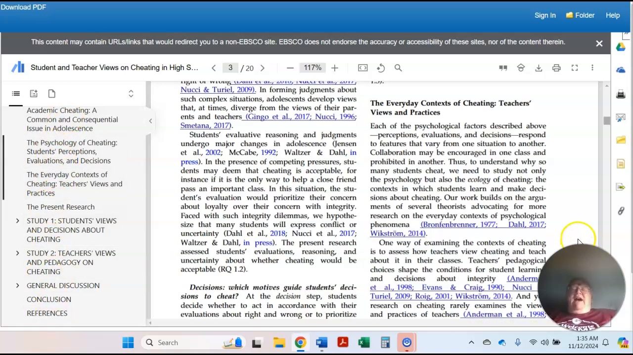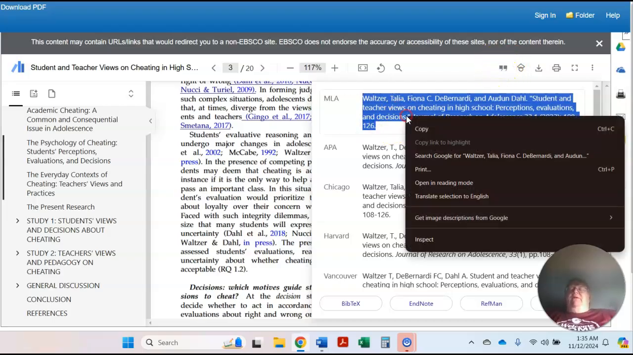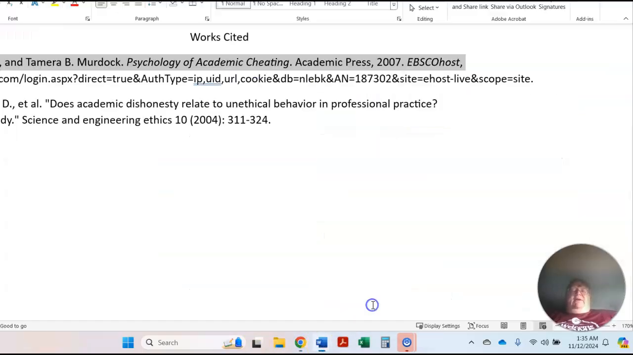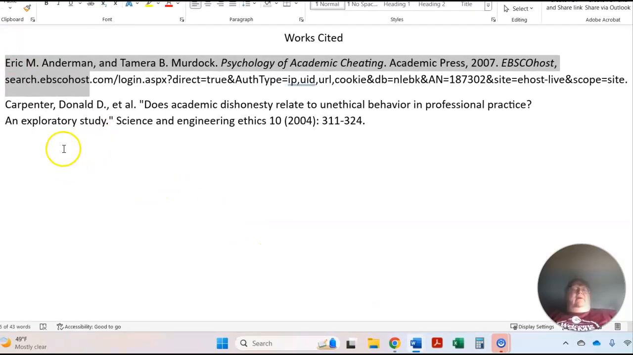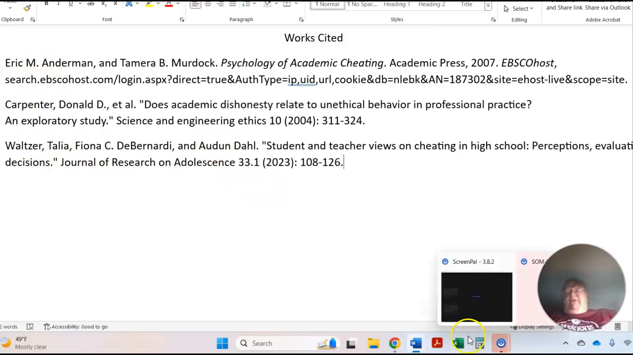Again, I'm not saying you have to read the entire article. I am saying you want to be sure that you get a number of parts, the sections of the article that can help you answer your question of what causes students to cheat. And again, here is the little citation of the quotation marks. Here is the MLA citation that you're going to copy onto your page. And Walter is Everett Carpenter, so that makes sense.